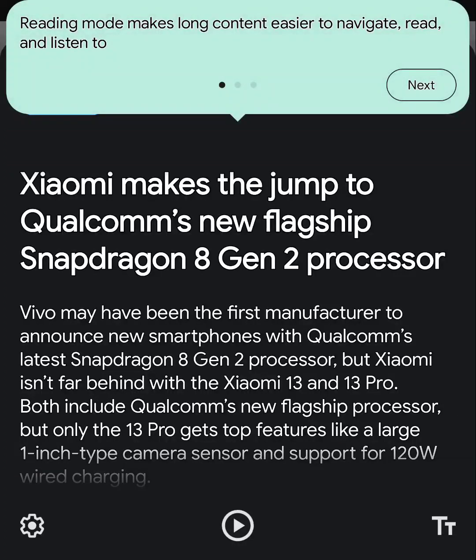Reading Mode makes long content easier to navigate, read, and listen to. And now there's a pop-up because this is my first run experience. Reading Mode makes long content easier to navigate, read, and listen to.